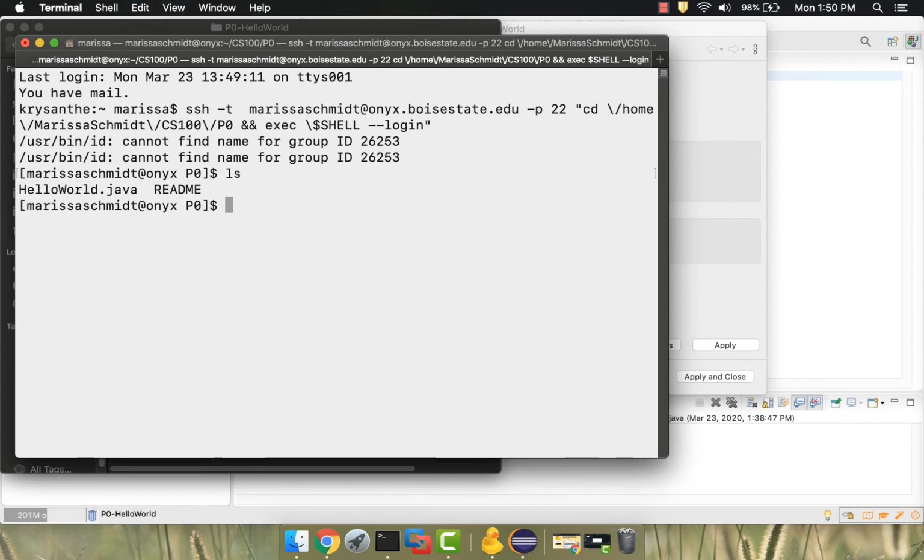I would recommend for all classes, after you copy your files over, test them to make sure that they work. So I'm going to compile: javac hello world.java. Awesome, it still compiles. Java hello world and run it. Perfect, my output looks correct, so I know that the files were successfully copied.